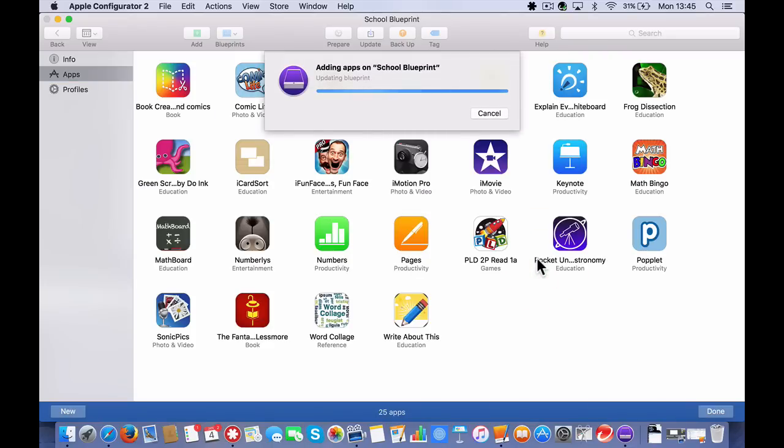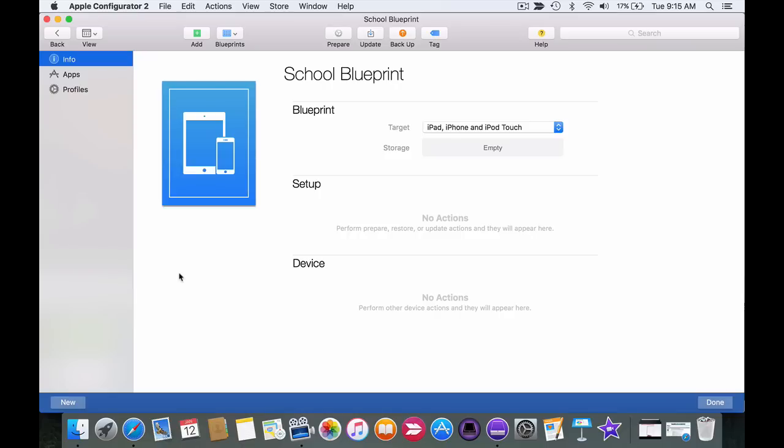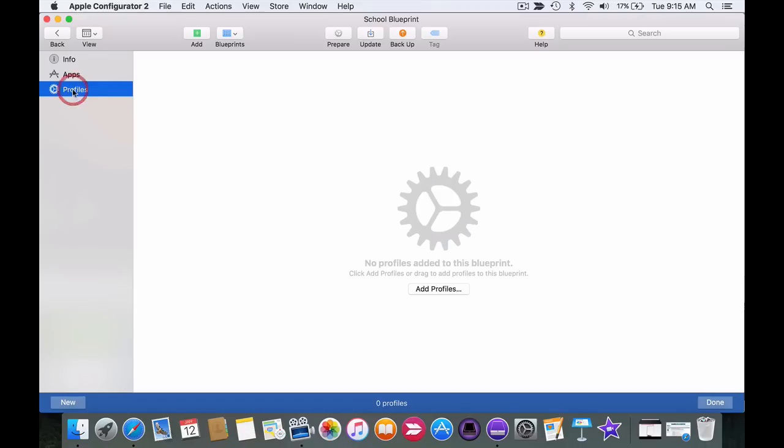And it says adding apps to the school blueprints, and there you go. All of these apps are the ones applied to this blueprint. So the next stage is we're going to add a profile to our blueprint. And profiles tell the iPads things like Wi-Fi settings and restrictions so that you don't have to keep putting them in manually. To add a profile, I click on Profiles.